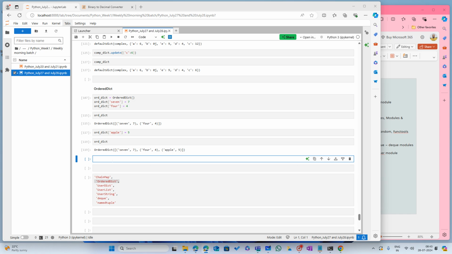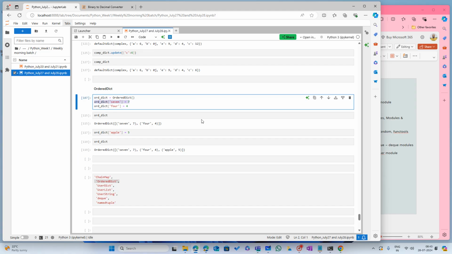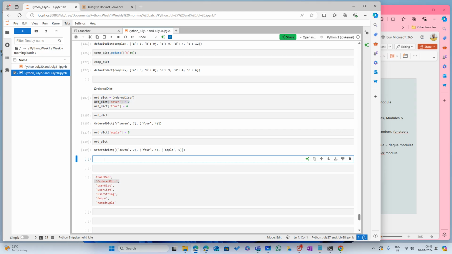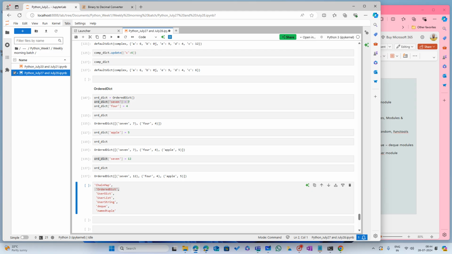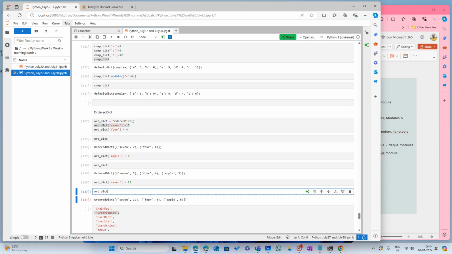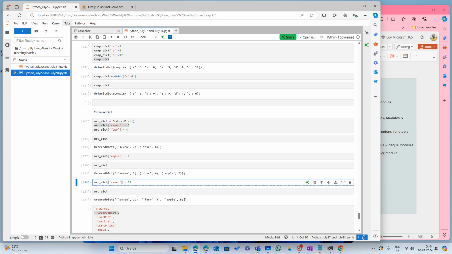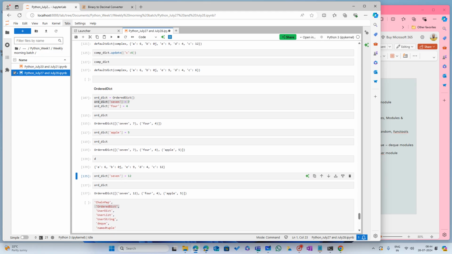Or I can do one thing, why not try updating the same element. Okay, let's see. It will allow me to update. Updation is fine, I think, but the order will remain as is. One thing I can try, this is kind of a little tricky.